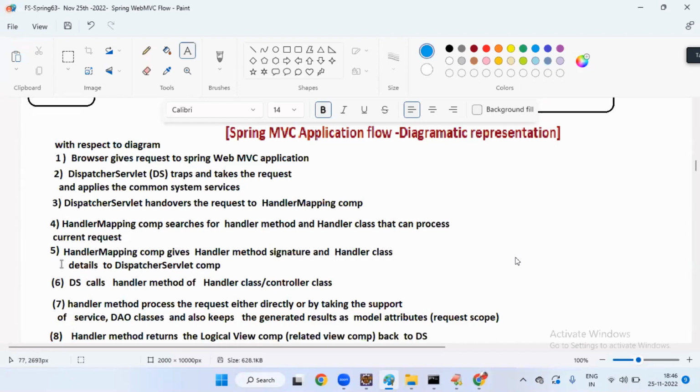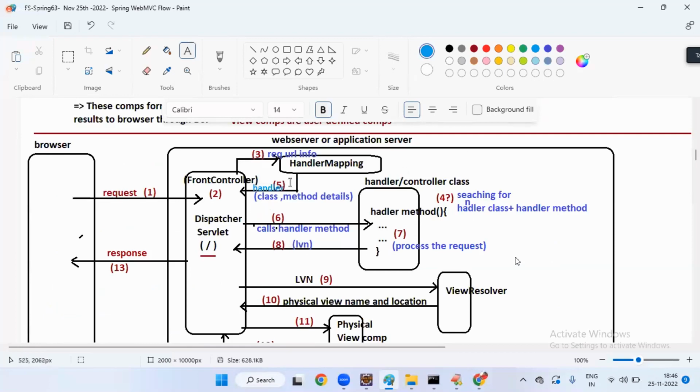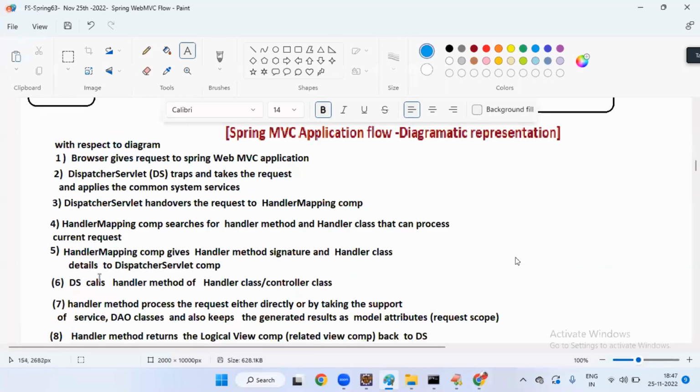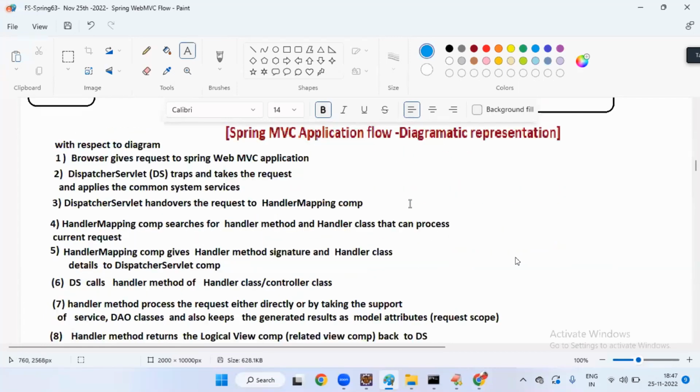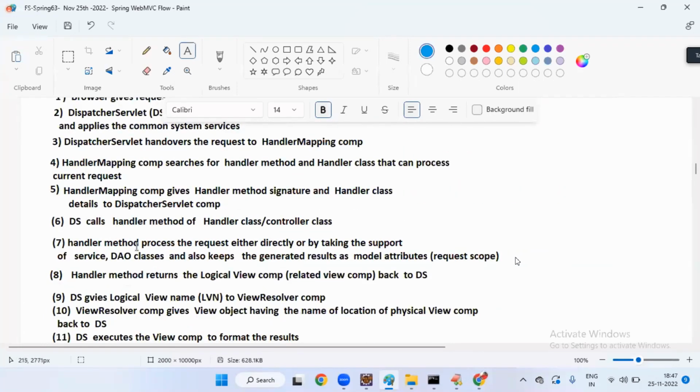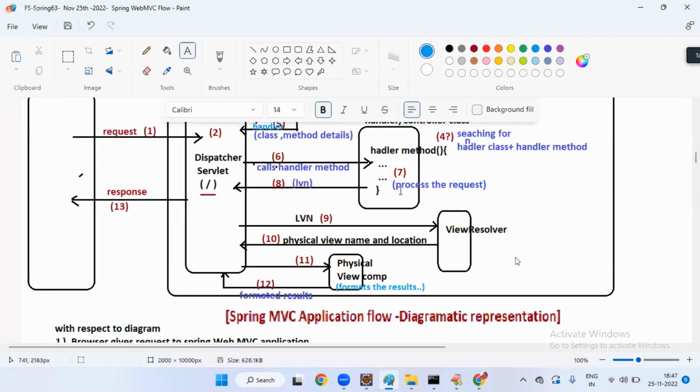Next, the handler mapping component gives the handler method signature and handler class details to the dispatcher servlet. The dispatcher servlet calls the handler method of the handler class or controller class. This method is called. That is 6. Number 7, the handler method processes the request either directly or by taking the support of service and DAO classes, and also keeps the generated results in model attributes, nothing but request scope. Whatever results are generated will be kept in scope.